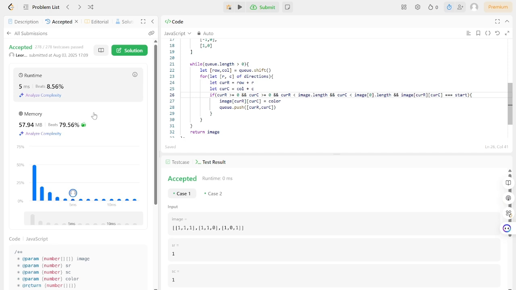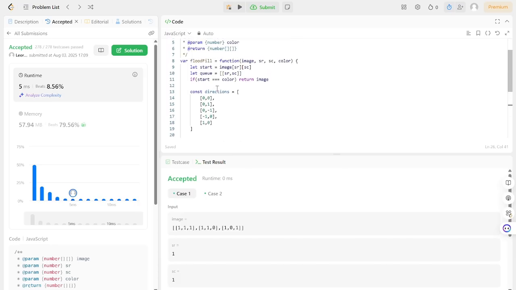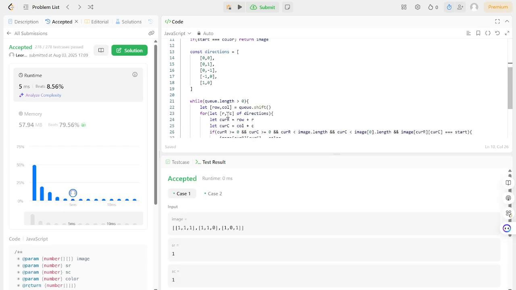Perfect. As you can see, it beats most people for space complexity, but time complexity is a bit slow. Time complexity of this is O of n, as worst case we loop through the whole matrix. The space complexity of this is also O of n, as worst case we have the whole matrix in the queue.